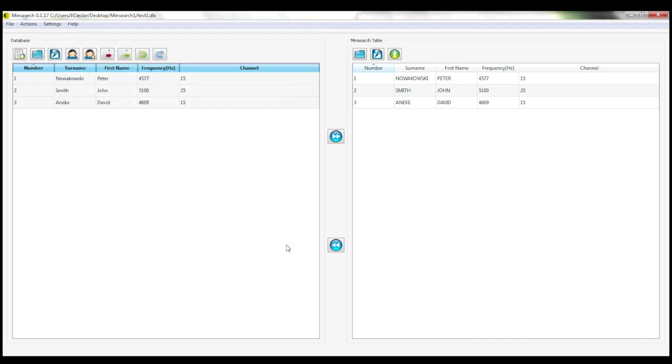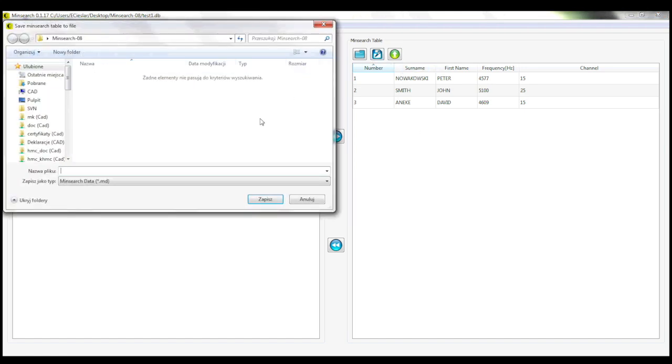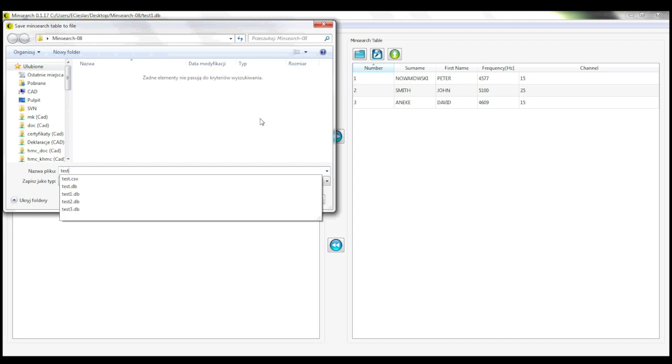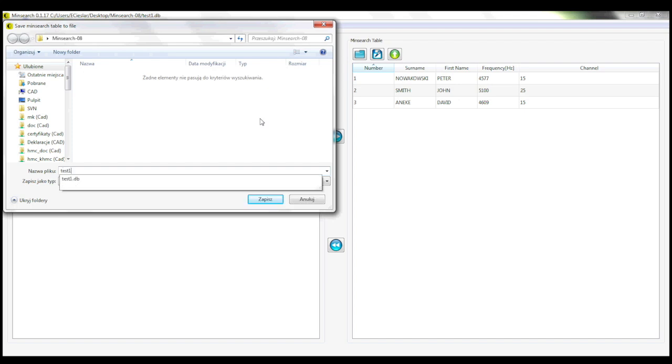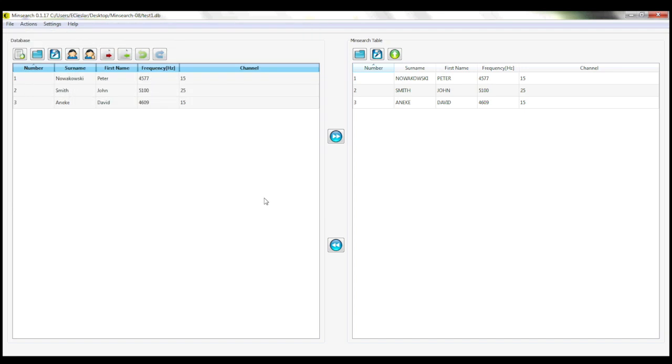It is not possible to download the persons' data from the receiver device to the MinSearch table on the PC. The MinSearch table can also be stored on the PC's hard disk. To do that, we press the Save As button on the MinSearch table icon area. Now we can choose the file name and location. After pressing the Save button, the file is saved.